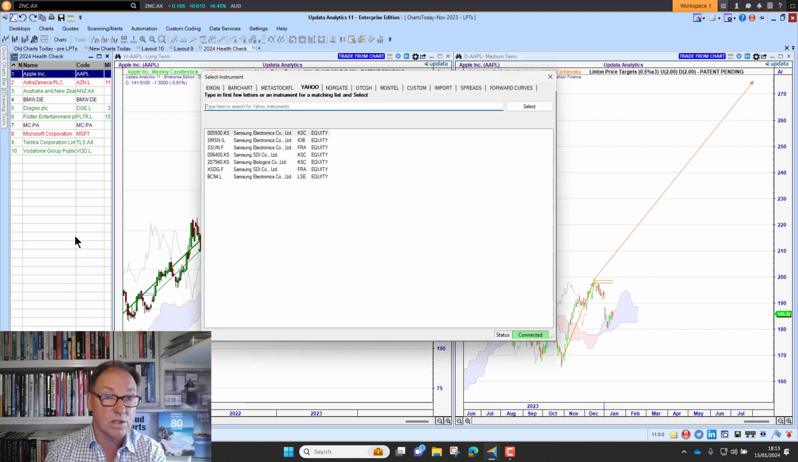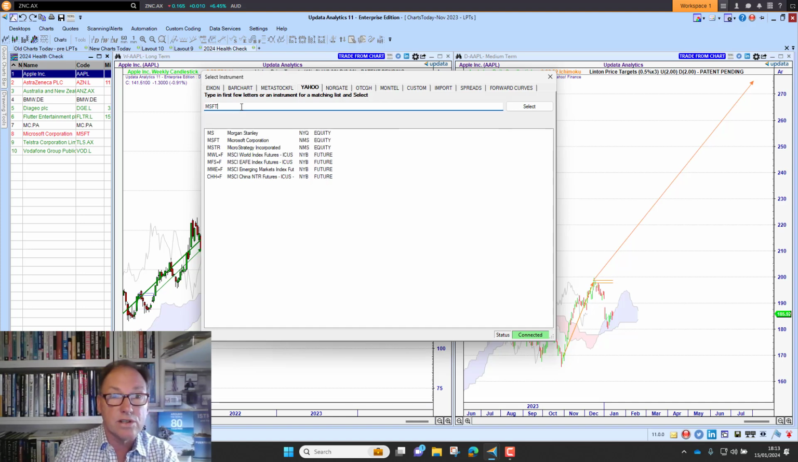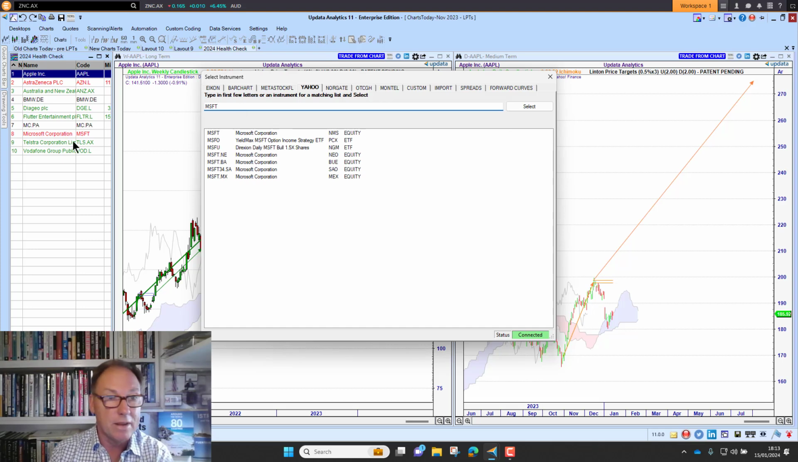You just go add to watch list, and you can add in anything you want, and you can just literally search. It'll give you every exchange you can think of. So if you wanted to add Microsoft, you just type in Microsoft or the long name. It's already in the list, but you can add as many as you want.